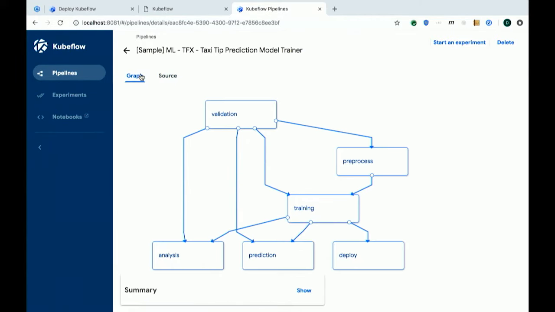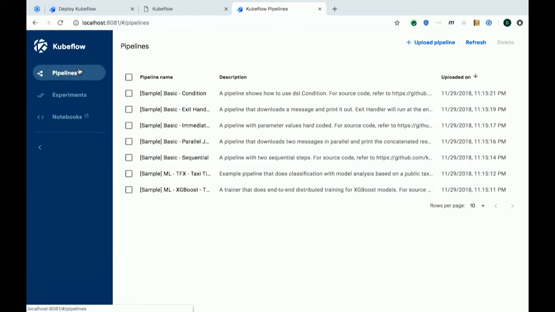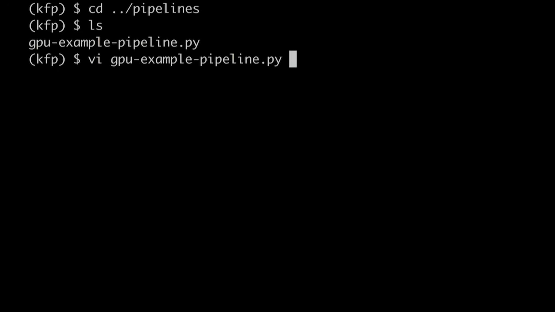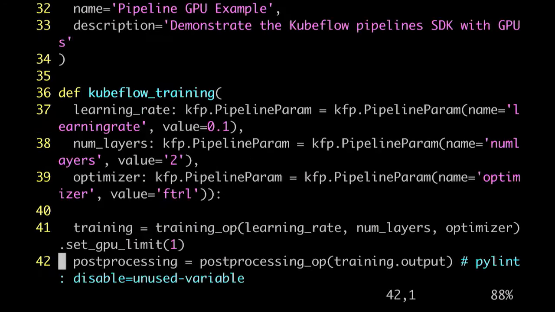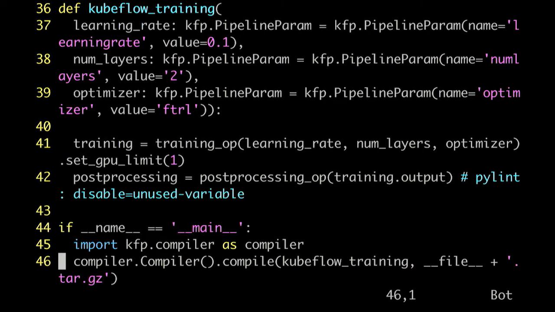Oh, I mentioned that there's a Python SDK. So the way we're going to do that is we'll switch to the console, and we have a Python file. We'll take a look inside where we're defining each of those steps. So we're using the SDK, and we have a training step, a post-processing step, and here we are. We're defining our pipeline as just those two.